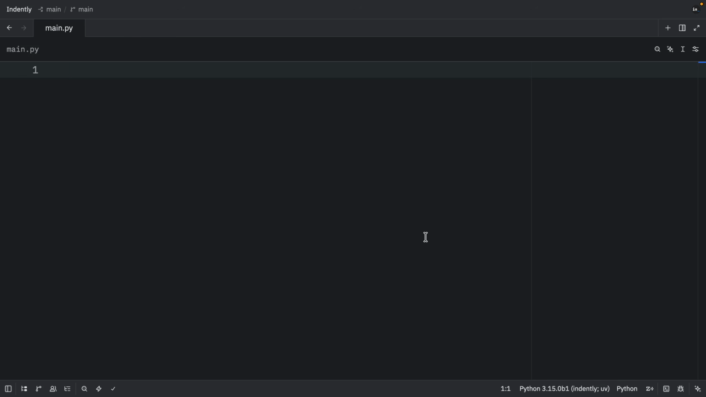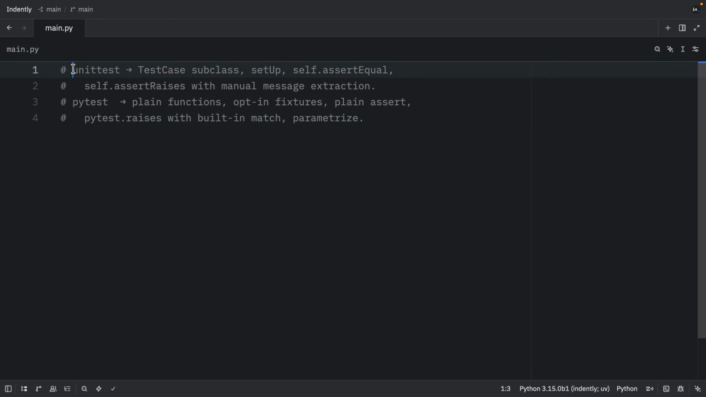To compare them, here's the side-by-side. Unittest uses test case subclass, setup, self.assertEqual, and self.assertRaises with manual message extraction, while PyTest uses plain functions, opt-in fixtures, plain assert, and pytest.raises with built-in match and parametrize. Or parameterize. I have no idea how to say that.